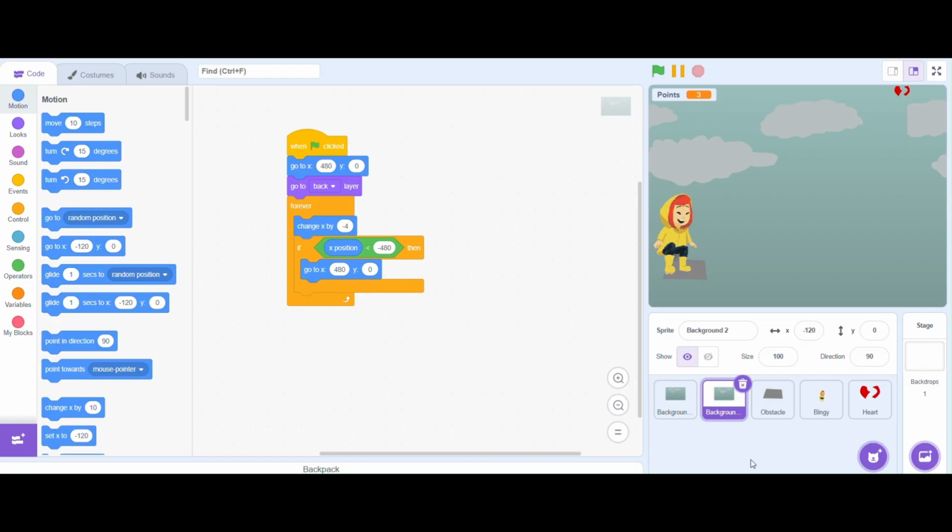Let's move to the obstacle sprite. We want the obstacle to start from the right side. Please note that it should not touch the right edge of the stage. We want the obstacle to glide to the left at random speed. We are creating the first variable, points, here. You can give the variable any name that you want. We will update points whenever the obstacle touches the edge.